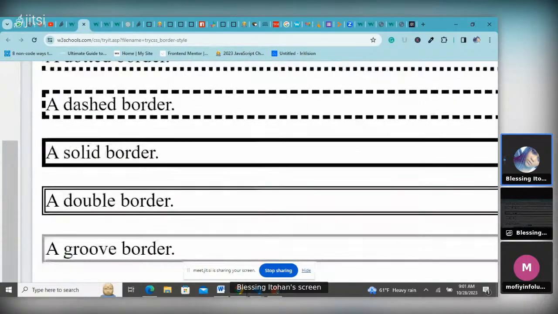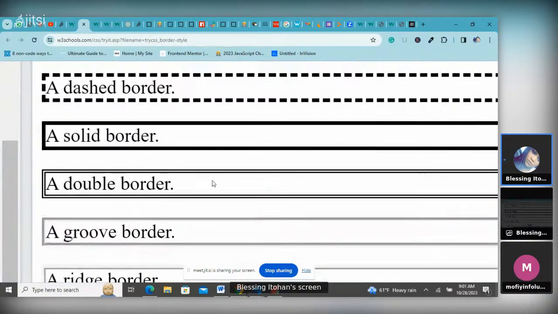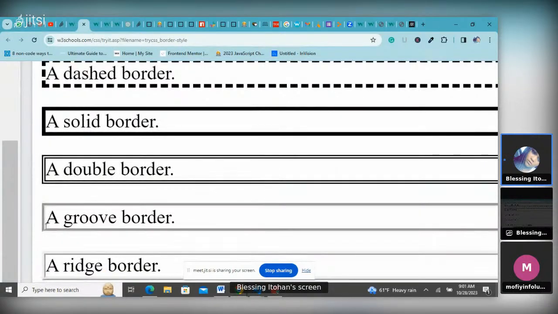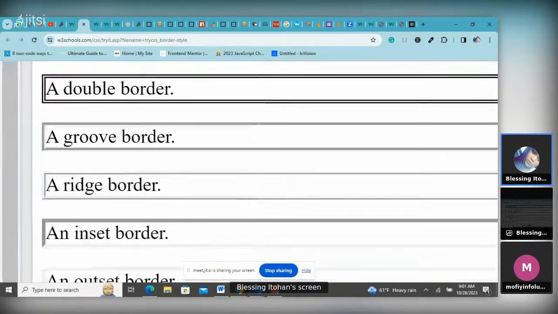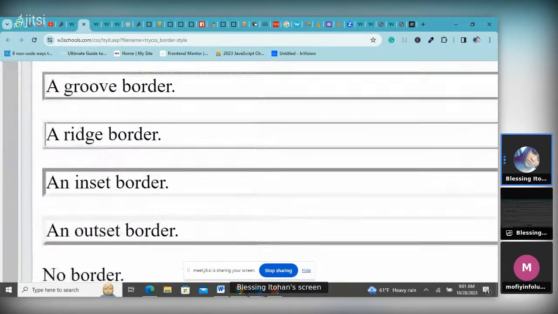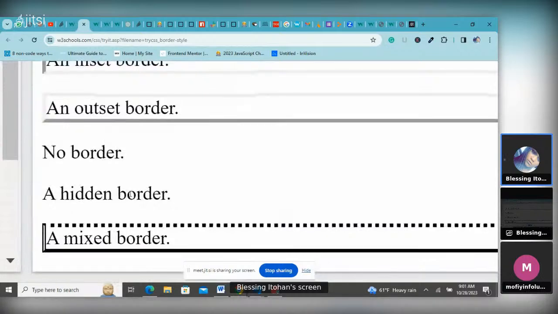All right. Now you have a double border. You see there are two. They are doubled. A groove border is groove because, see how it is, it's different from a solid border. So there are different types of borders. This is a mixed border. It's a mixture of dashed, solid, and all of that.